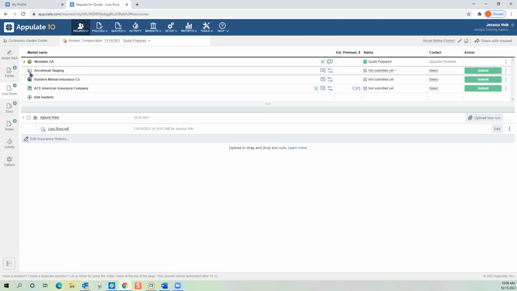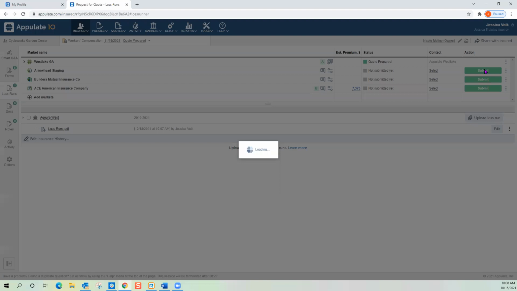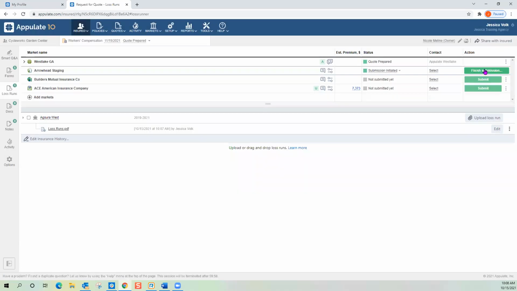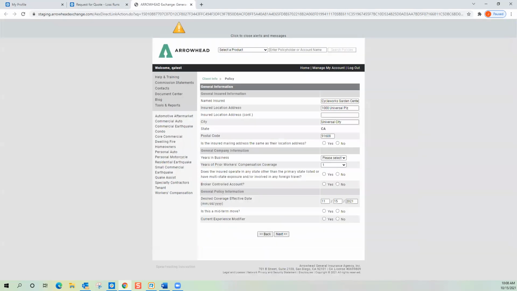So to initiate an e-submission, Arrowhead is our example. We're going to go all the way to the right-hand side and click on this green submit button. The system will then update your submission status to submission initiated, and a new button will show up that says finish submission. We're going to click on this button, and the system will open the carrier portal and populate all duplicate data from Appulate to the carrier portal for you.